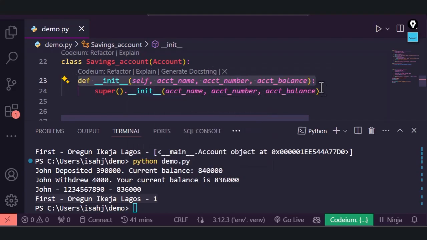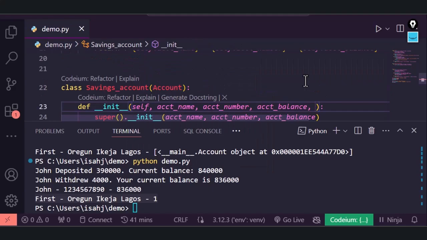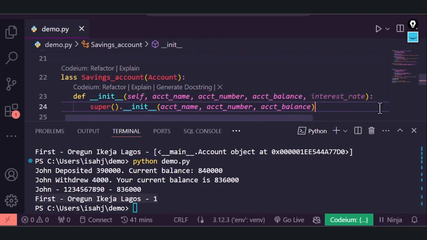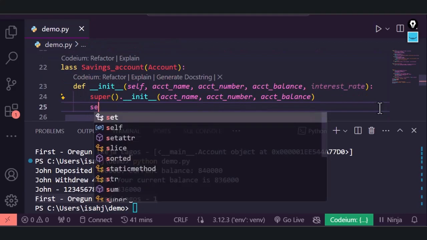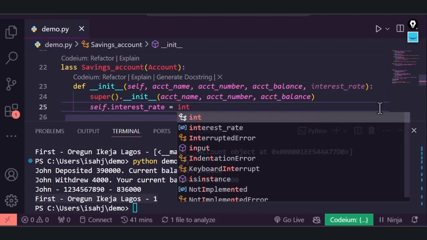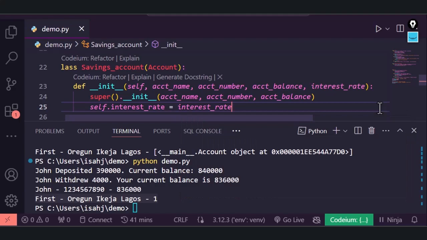Now that we have this, we want to add a parameter here. We want to be able to calculate the interest, so I'll call it interest_rate. Then we'll reference it, sorry, not initialize, self dot interest_rate, which should be equal to interest_rate. So self dot interest_rate should be equal to interest_rate.